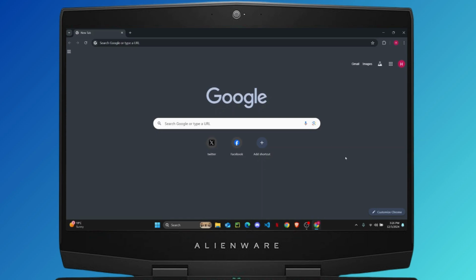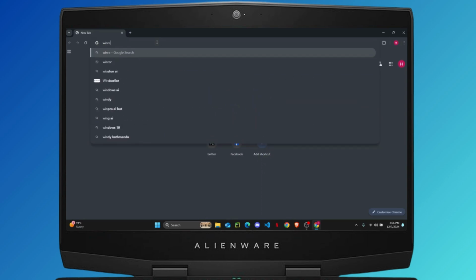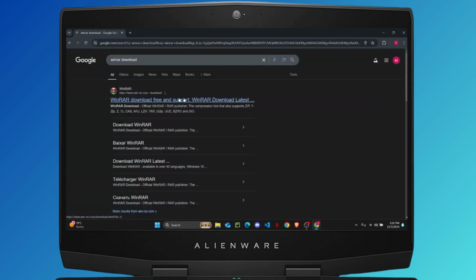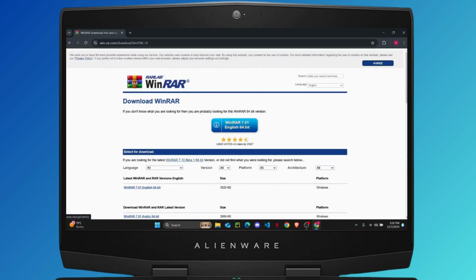Now let's jump right in. First thing that you need to do is open up any web browser on your device, and then here you are going to type in for WinRAR download. Once you do that, you will get this first link. You can also type in this URL www.win-rar.com to just open up this first link.